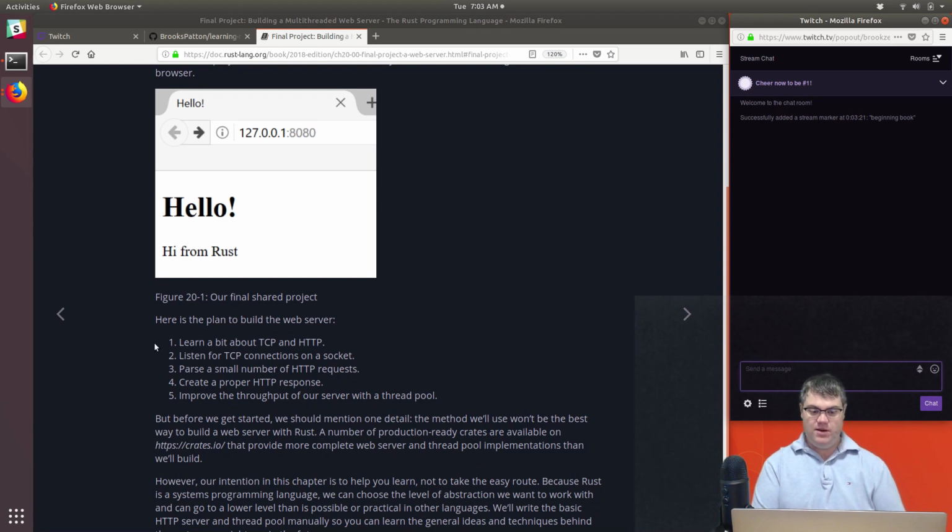Here's the plan to build a web server. 1, learn a bit about TCP and HTTP. 2, listen for TCP connections on a socket. 3, parse a small number of HTTP requests. 4, create a proper HTTP response. 5, improve the throughput of our server with a thread pool.